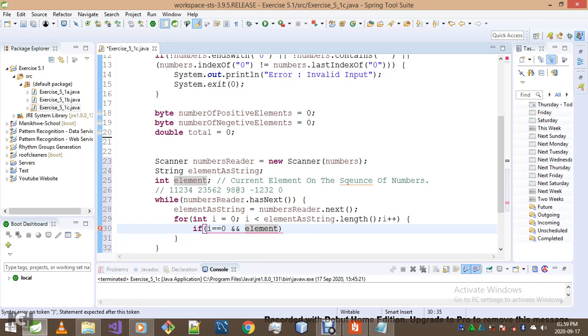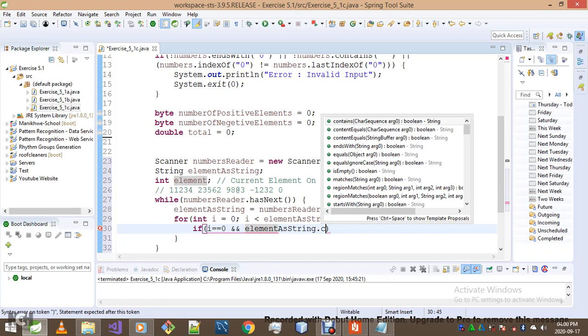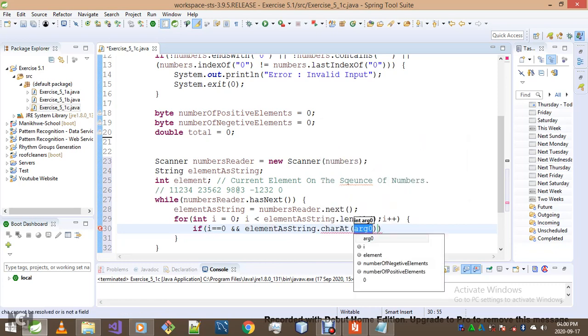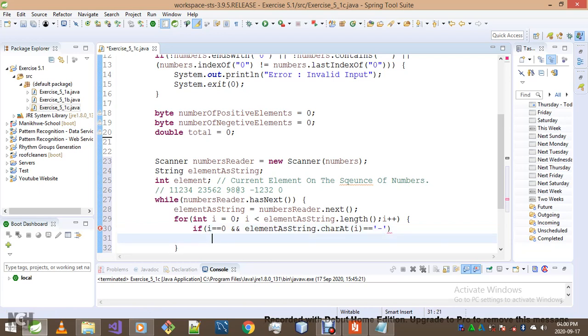Okay, so how am I going to go about doing that? I'll simply go: if i is 0, and the element as string, its char at i, if this is equal to that minus sign, what I'll do is I'll continue. So I'll forget about this case.